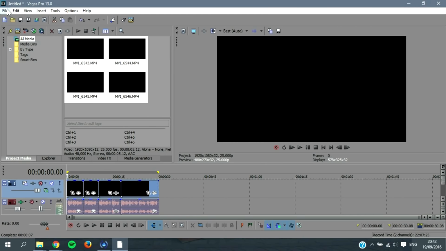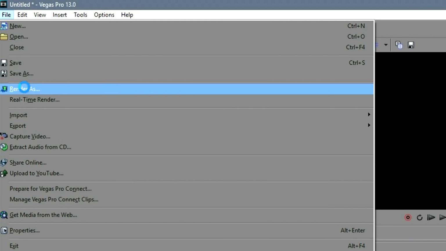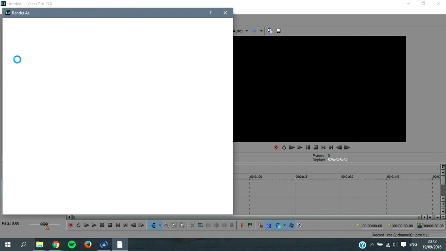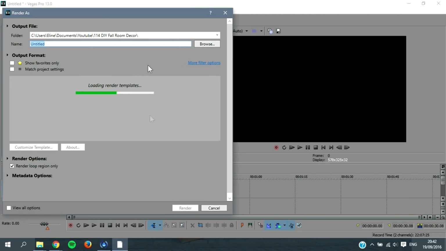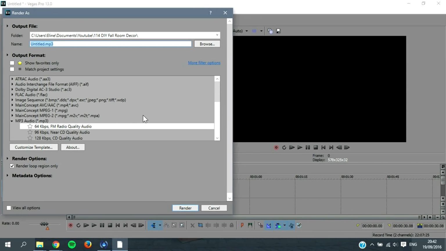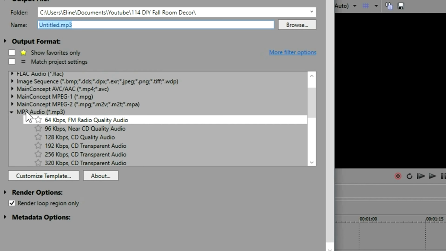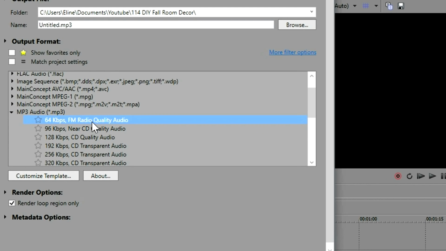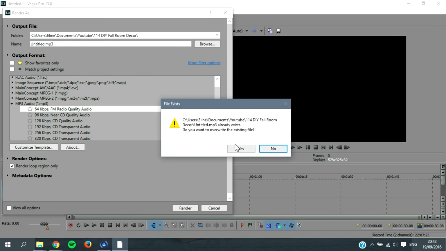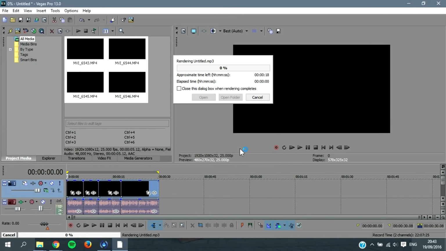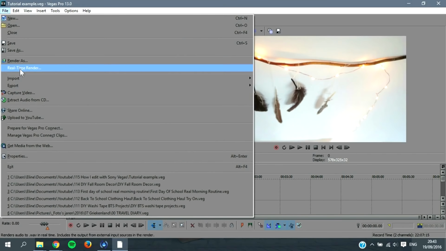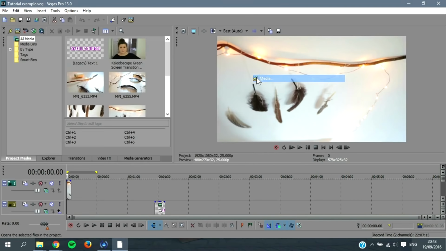So double click, then go to File, Render As, and look for the audio option. There are a lot of templates that you can use, depending on what kind of settings you want for your project. Now I want to have it as audio, so I'm going to use MP3 audio, the first one, and then click on render. Okay, once that's done, I'm going back to my original project, and there I'm going to open my voiceover.